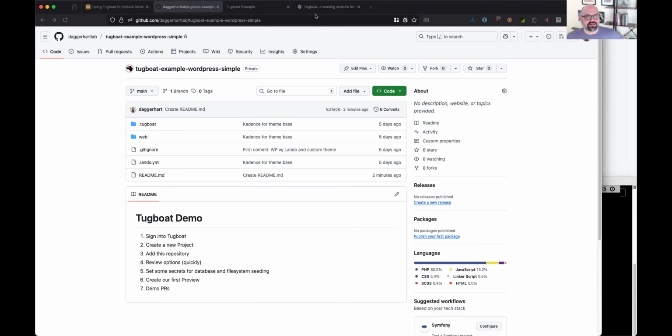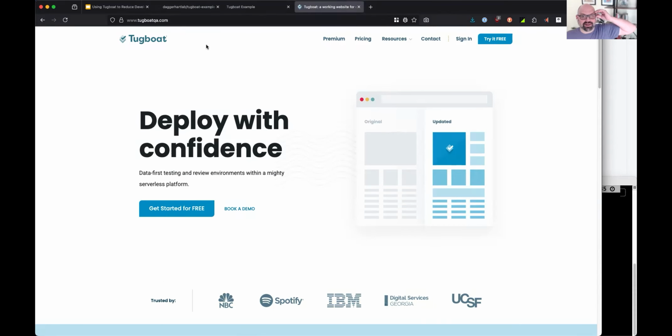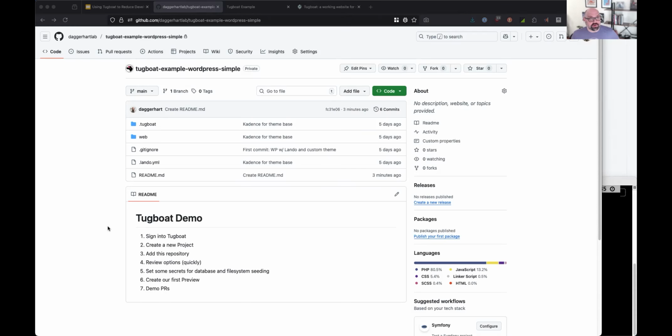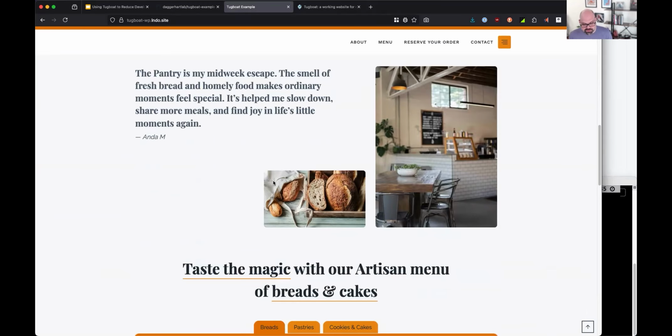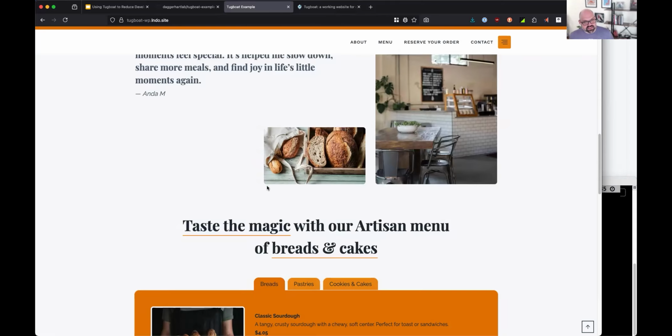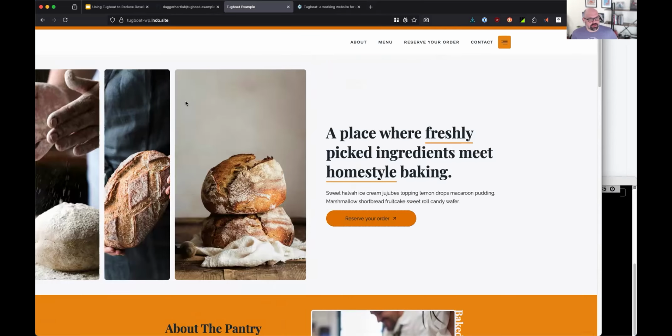The first thing we are going to do is take a look at my site just so that we know what to expect. Here it is. It's a very simple WordPress site that is about a bakery. And this is my local development environment. I don't have a production environment because this demo won't demonstrate deploying to production in any way. It's just primarily going to demonstrate the development workflow with pull requests. But this is what we expect to see when we spin up Tugboat preview images.